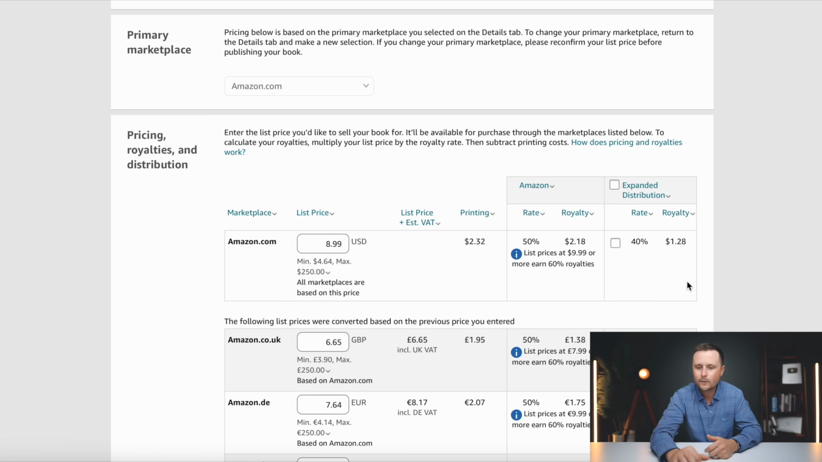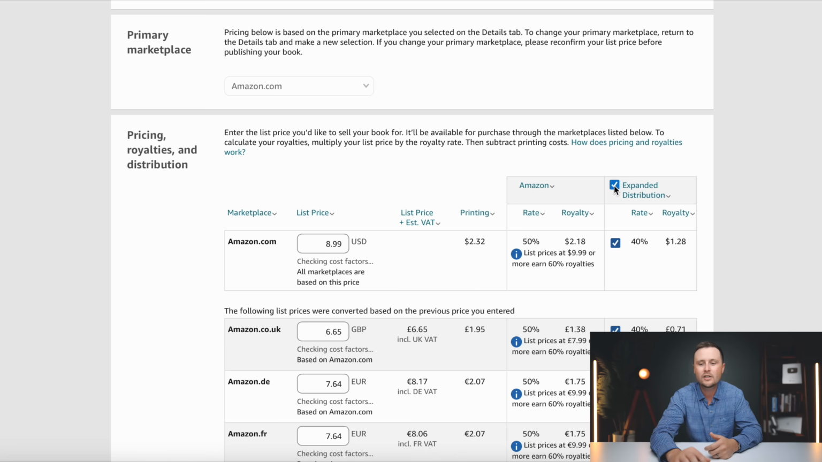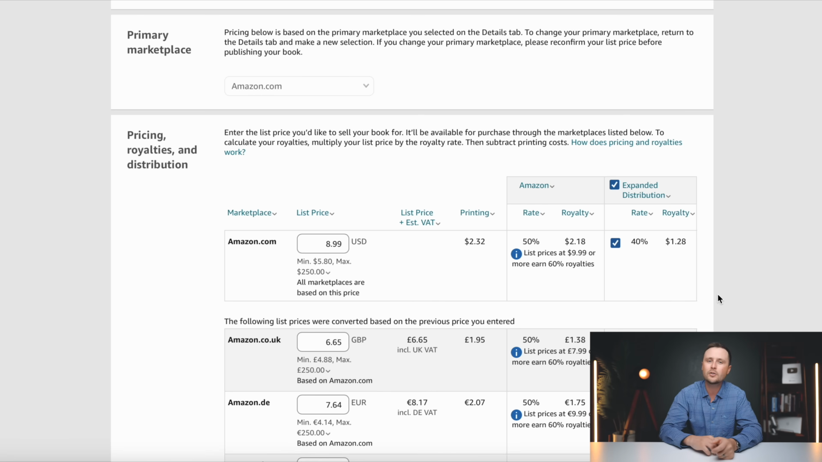Guys, the last thing in this first row here is the expanded distribution. You can turn this on and it's basically going to allow Amazon to sell your book outside of Amazon. You get a smaller amount of profit. You only get $1.28. But these are basically just extra sales that you don't have to do anything for.